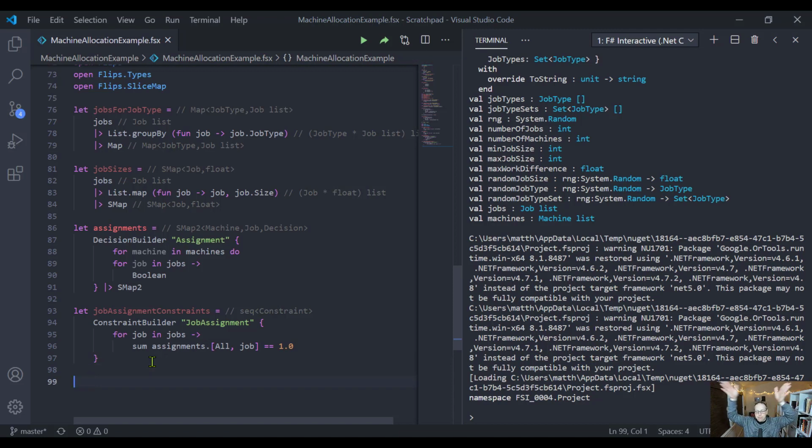Now we need to talk about the fact that we don't want machines to be loaded differently. Ideally, all machines have the same amount of work. And so we're going to create some decisions which are going to represent the maximum loading of the machine, the machine with the maximum loading and the machine with the minimum loading. And we're going to say the difference between those values has to be less than or equal to our max work difference value that we declared earlier.